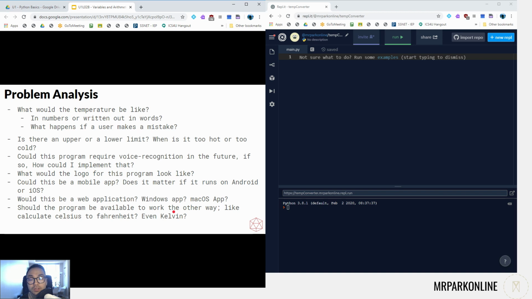Is there a lower limit? When is it too hot or too cold, let's say? Could this program require voice recognition? And how do we implement that into our program? If this was a full-fledged app, what would the logo look like? Would it be a mobile app? Should it work on Android and iOS? Should it be a web application? Should it be a Windows app? Should it be a macOS app? So there are a whole bunch of different scenarios that we have to consider when we create a full-fledged program.